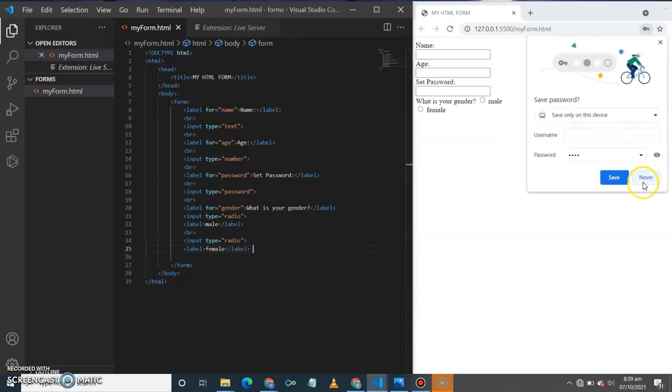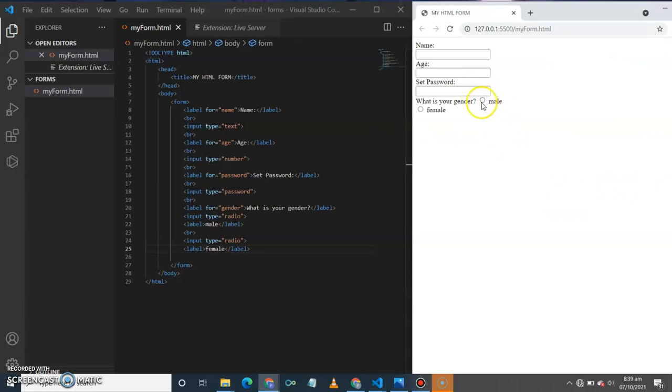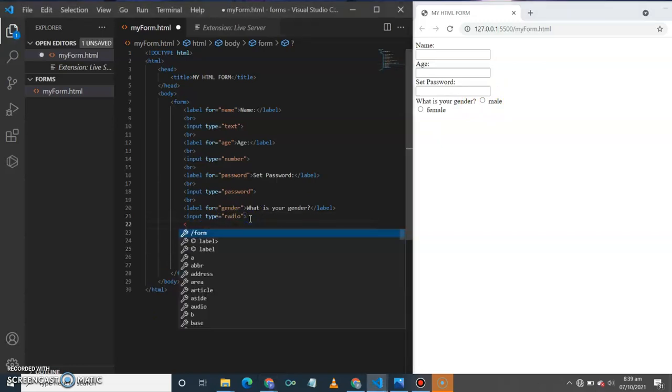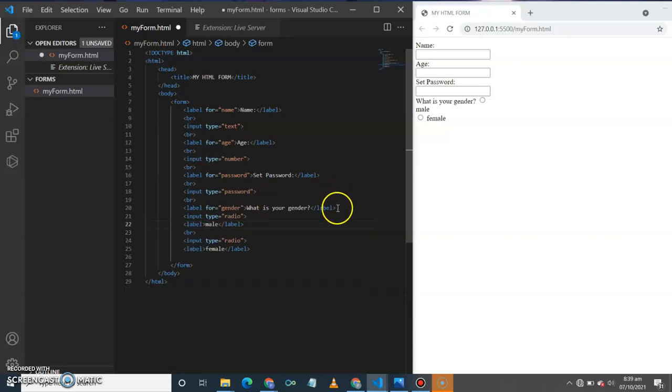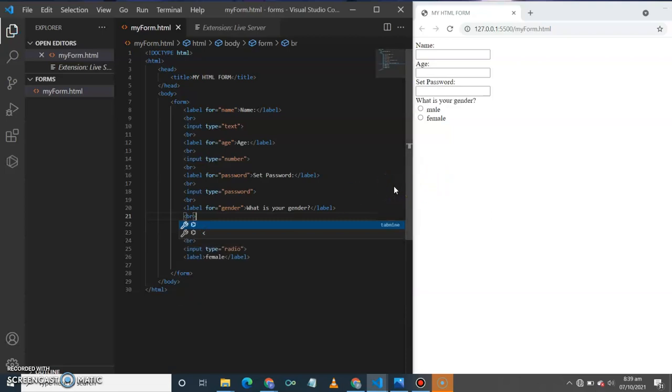Okay, where this is wrong, so we want to bring it down. Here. Okay. So we'll put a BR here. Okay. Now we save. What did I do? No, we kept the BR at the wrong place. The BR is supposed to be after the what is your gender here. So BR. Okay. Now we save and we have what is your gender, male or female.